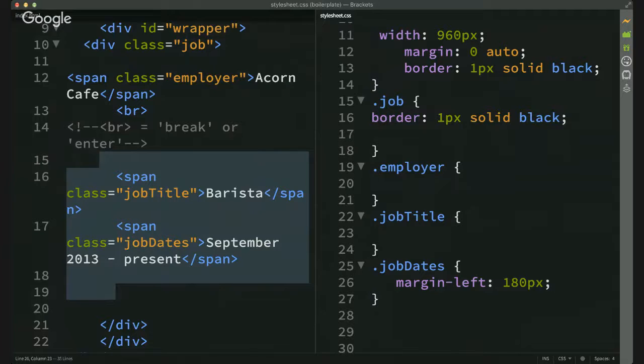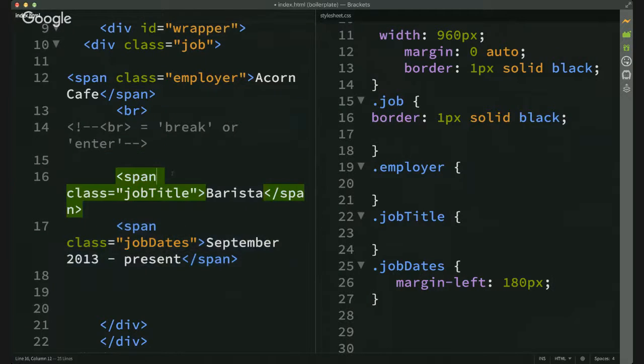Okay, so we got our basic setup. Let me make sure everything is saved. I will quickly try to share my other screen.